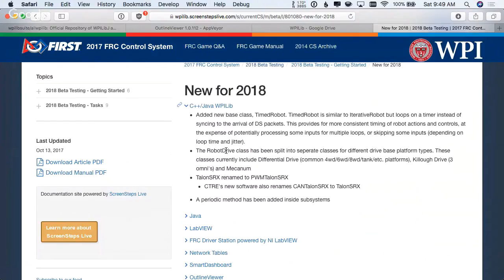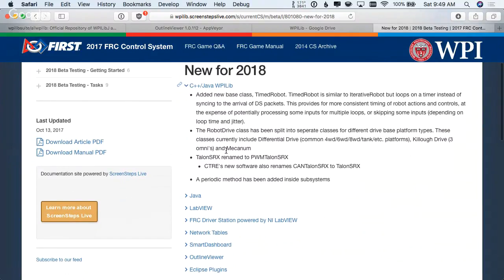So all this stuff is class-based. If you haven't been doing it, all these things are object-oriented. So there's classes in C++ and Java for all this stuff, and so we added some classes. This thing called Timed Robot.